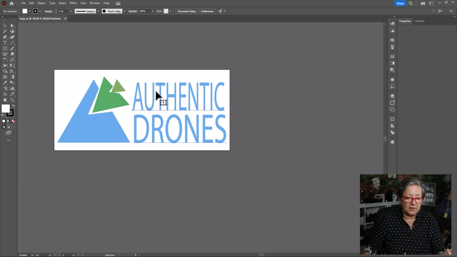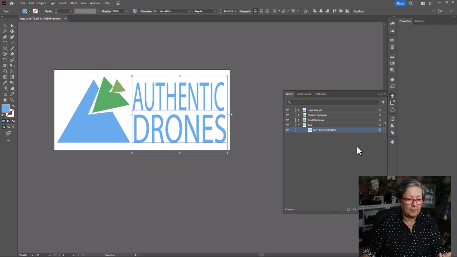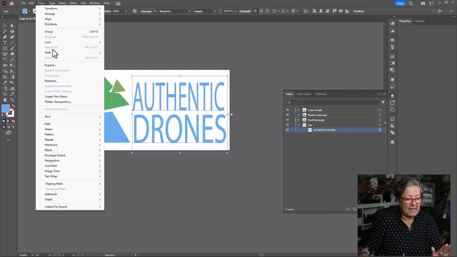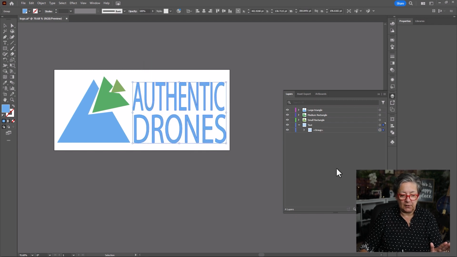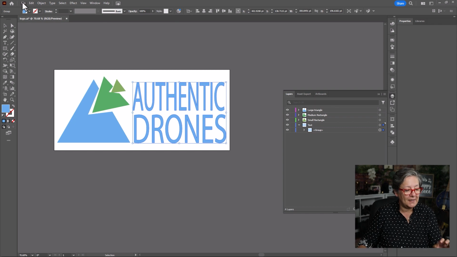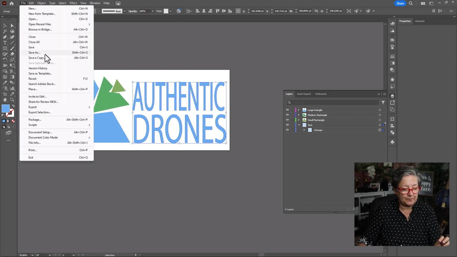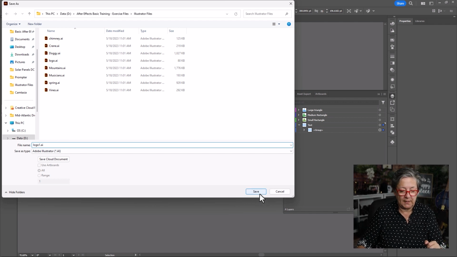So here in Illustrator, you can select that layer. See it right here, authentic drones, blah, blah, blah. And now go to Object, Expand. Expand Objects, Expand Fill. And there you go. This is no longer a text layer. I'm going to do a Save As, and I'm going to save it as Logo 1, right?